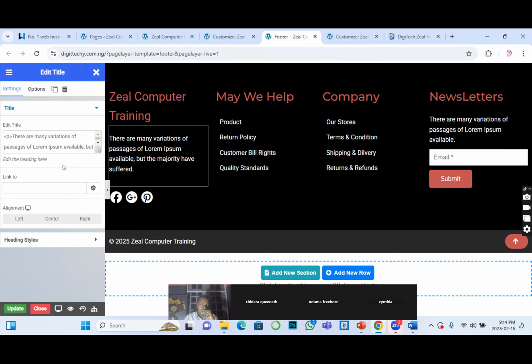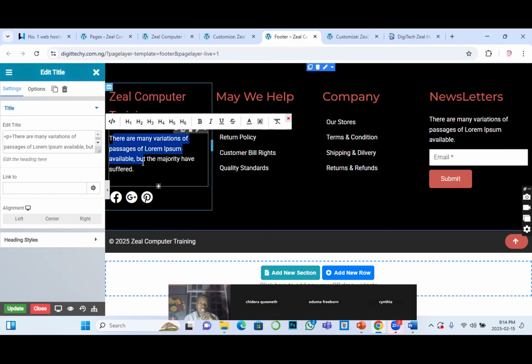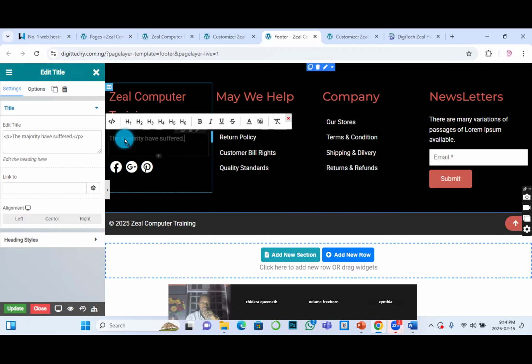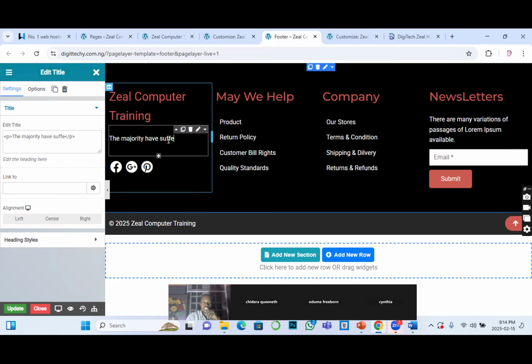Now, as soon as I click here, look at all this information. They are wrapped in P tag. For those of us that are learning the manual one, you understand the P tag. But for those of us that are not learning the manual one, don't bother yourself with this. Just come here, highlight all this, use your delete, clear them off. Whether you know tag or not, delete them. Then write your information here.